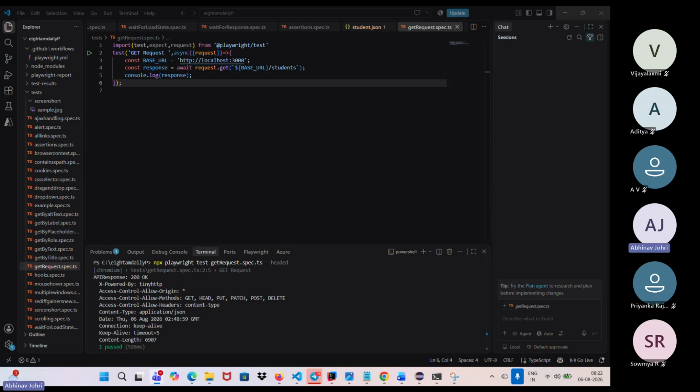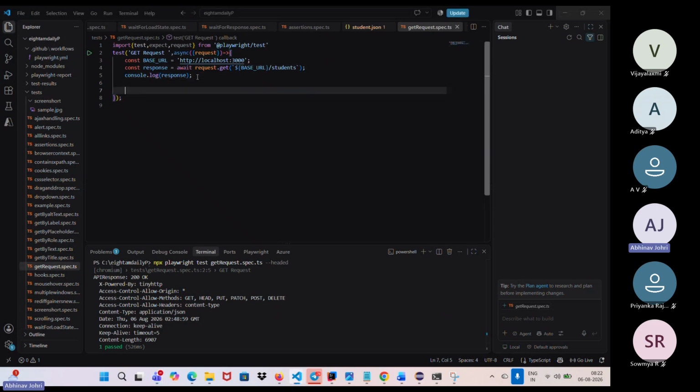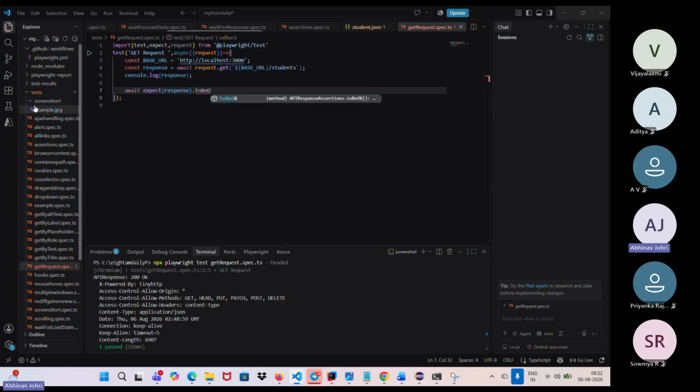Okay. So I am getting the request output as you can see. 200 OK, it should be okay. So I can verify this also. I have given the response. Now, await, I want to check the response. Expect response dot to be okay. It will verify whether it is okay or not.